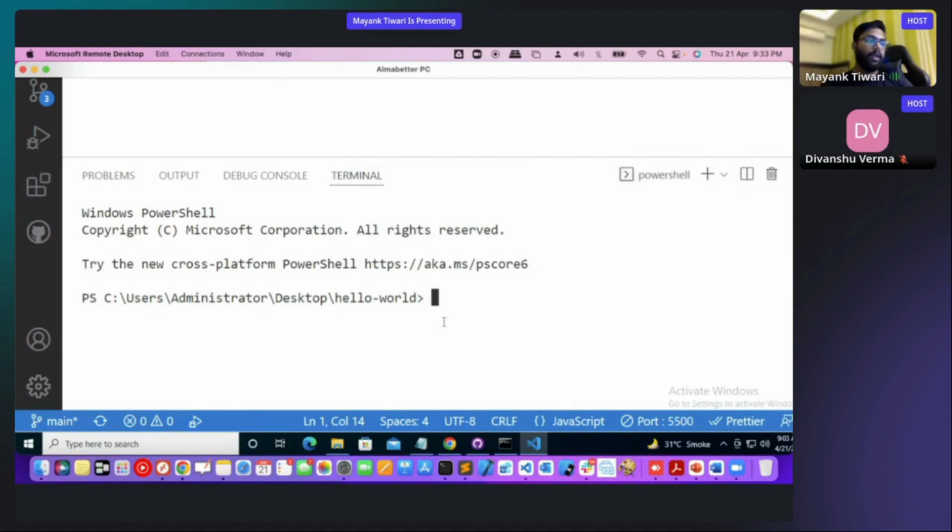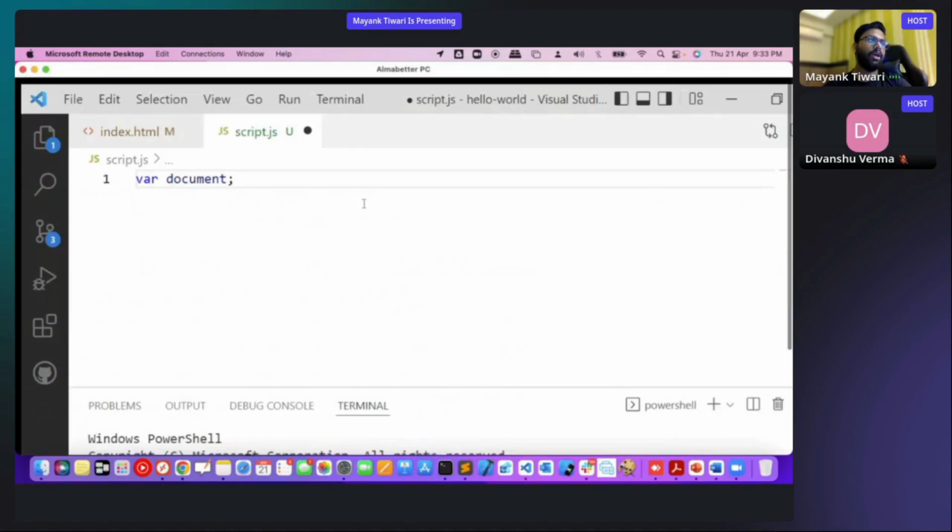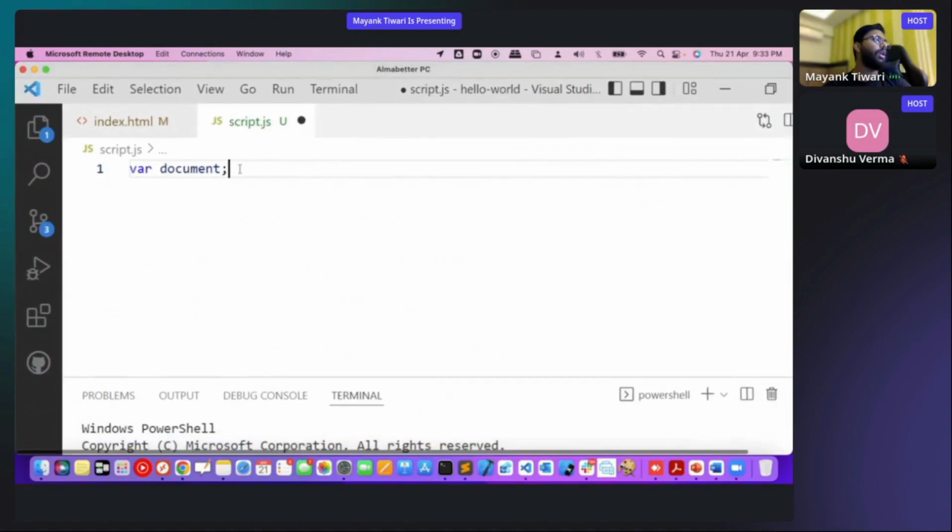As you can see, this is line number one, column 14, how many spaces I'm having, the end of line sequence, which language I'm using, JavaScript, port 5500, and Prettier. Those are all the different terminologies that we use here, and this is it.